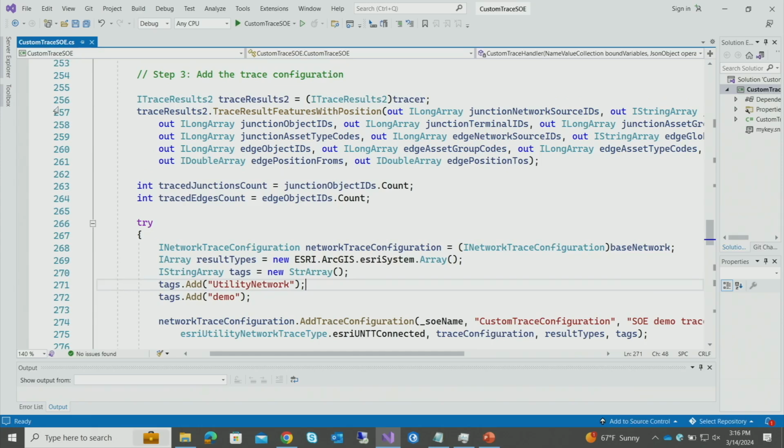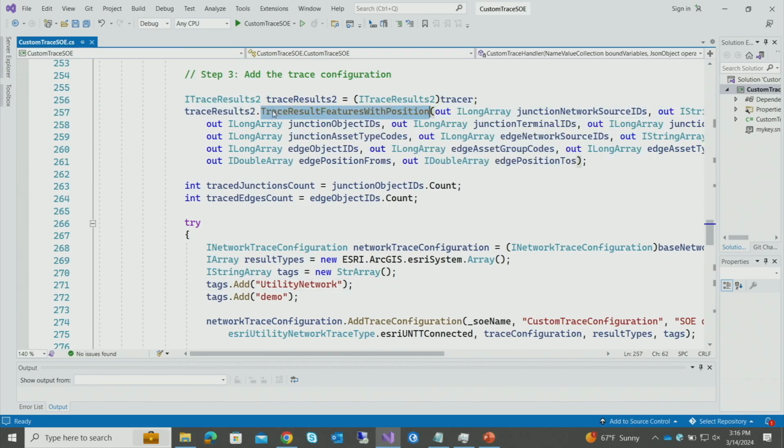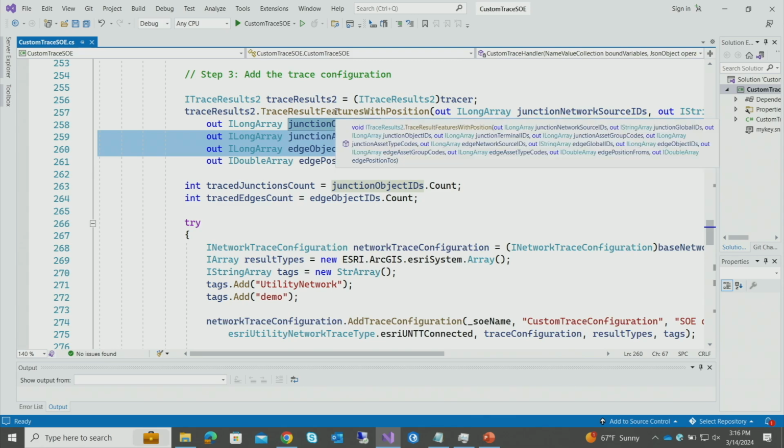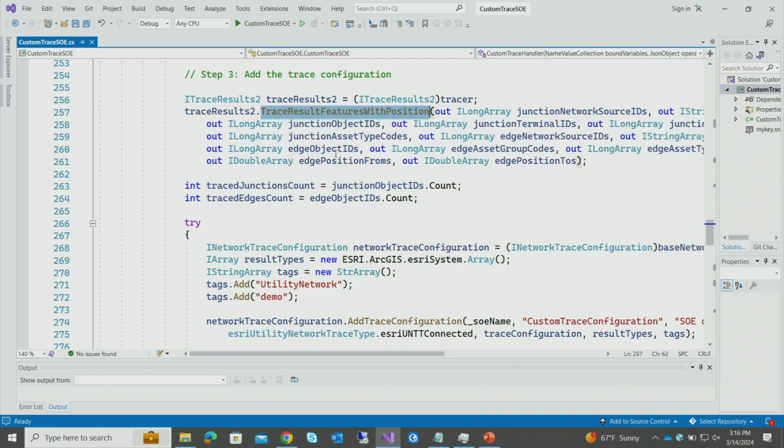And as you can see right here, this is another good interface object or method to use. This gets all the traced objects that you have. So your trace that you ran, I want to get all the OIDs of the junctions and the edges. This API gives it to you, and it'll basically print it out right here, and you can access it from there.